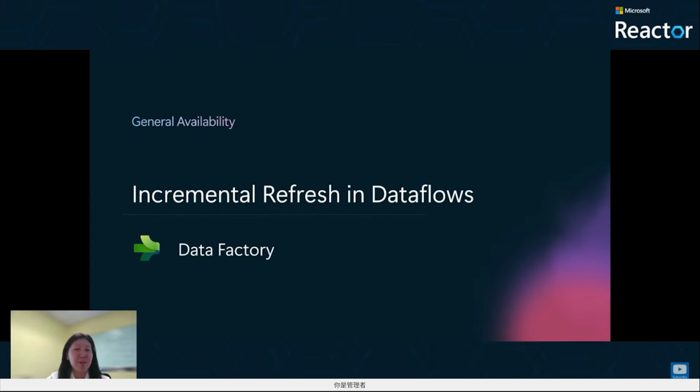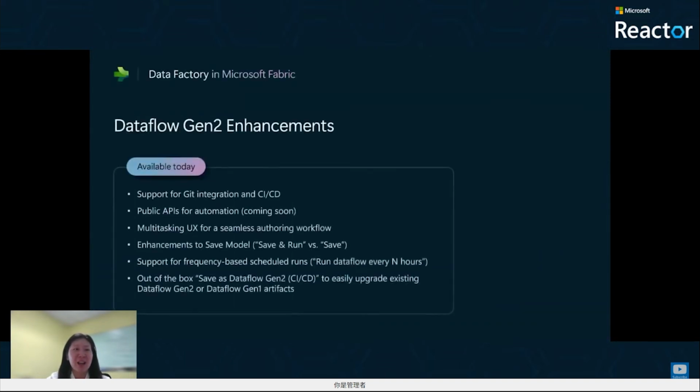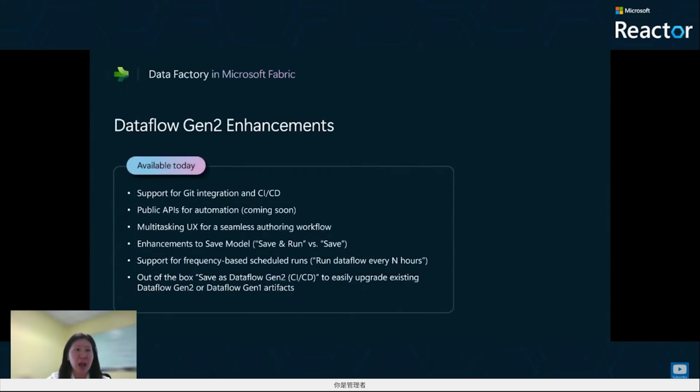So we are very excited to announce that incremental refresh in Dataflow is now GA on Data Factory. Here are the Dataflows Gen2 enhancements available today. Currently Dataflows Gen2 supports Git integration and CI/CD, and public API for automation, which will be coming soon, and a multitasking user experience for a seamless authoring workflow.